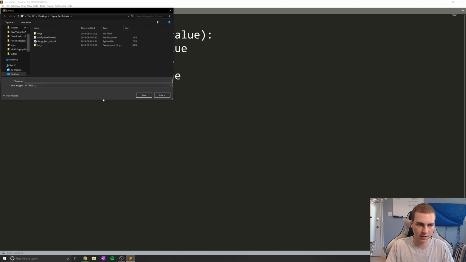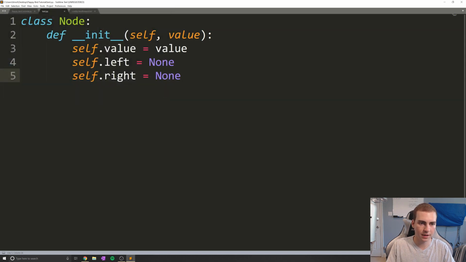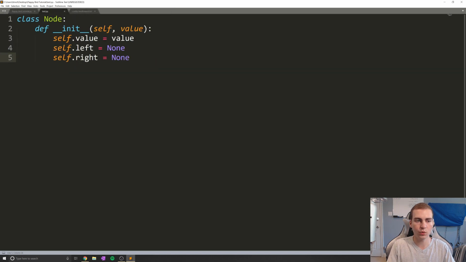Now let me save this as a Python file. It's called test.py, because we're probably not actually going to run this. Let's save it like that. So anyways, that's what we have. We have this node class, and this is really all we need for our node class. We have a value, and we have a left and a right.